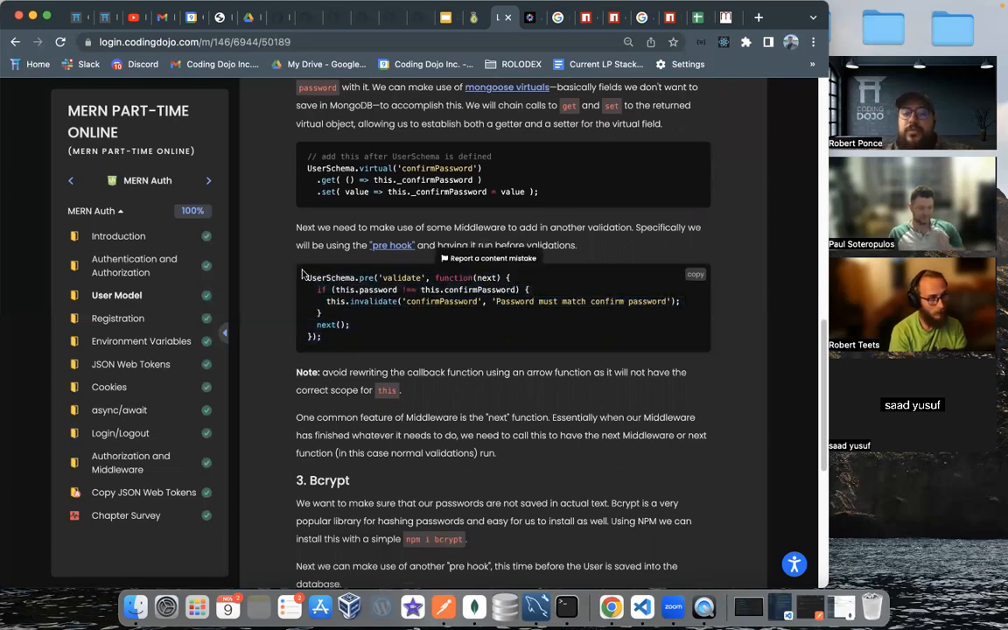And once again, this was the user schema pre-validate. Before we validate, I would like to run this function. This function will take a callback function called next, which will allow me to run the next piece that I need, the validate, right? If this password is not equal to this confirmed password, whatever I'm checking right now, then what I'm going to do is invalidate, which means I'm going to throw an error, and it's going to say this. Confirm password, passwords must match a confirmed password, right?